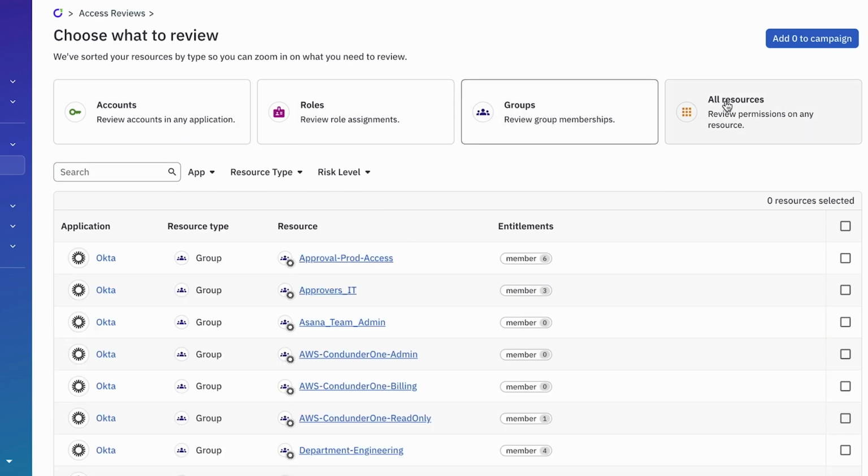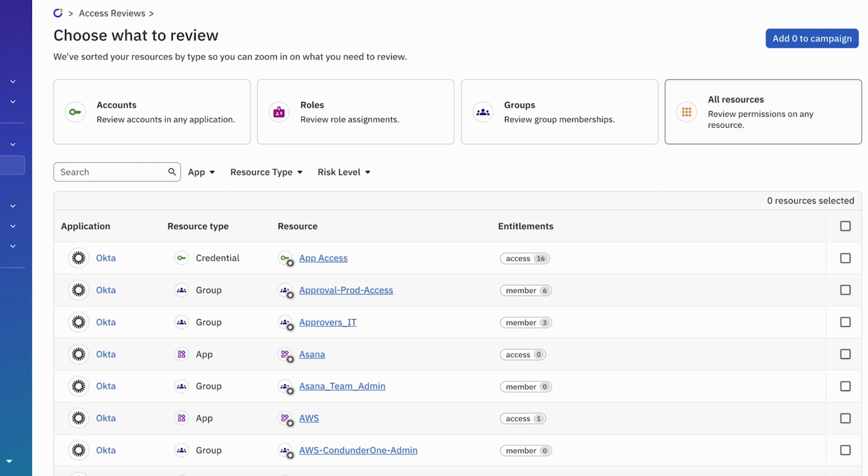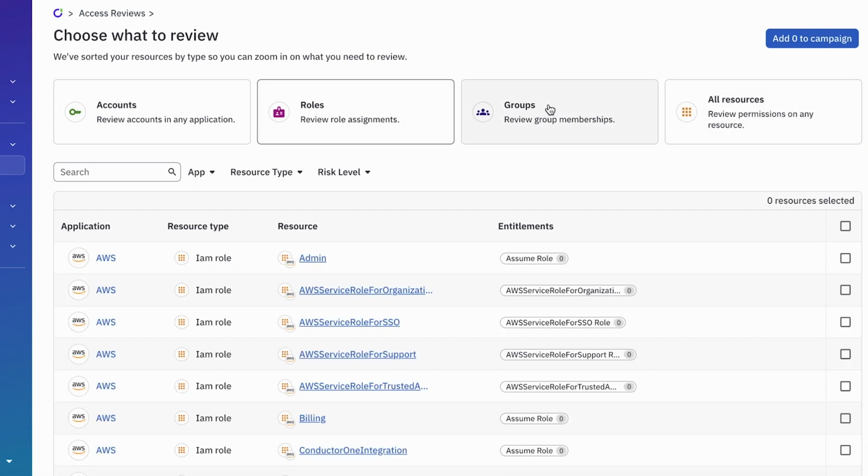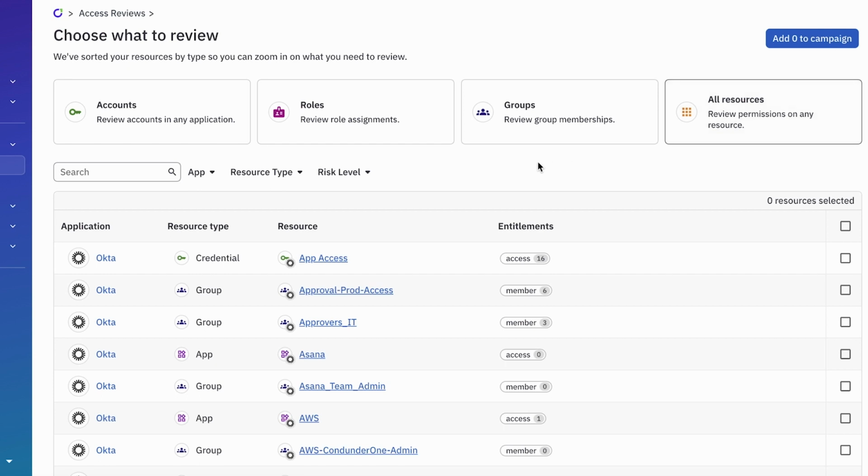As we go to step 2, we're choosing what to review. Next, we're going to build a list of resources that your campaign will review. Here are some tips that we recommend, which we've seen with some of our customers. You have the ability to use quick filters at the top of the page to zero in on accounts or roles or groups, or select from the list of all resources, and you can filter the list by an app or resource type, even risk level.